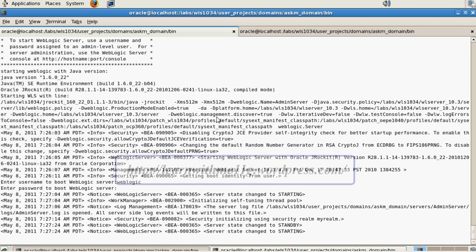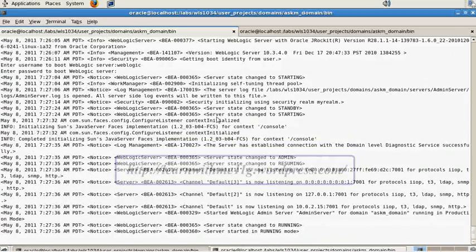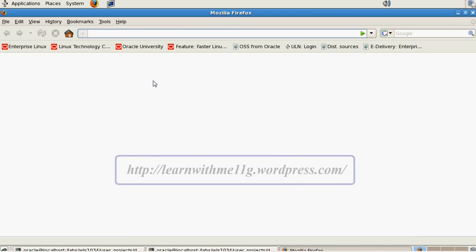So now I am starting the administration server. Using this administration server, I can manage all the managed servers and all configurations of the domain with name ascm_domain. Now the administration server is started. So let me access the administration server and I will show you how to configure the managed servers using the administration server.